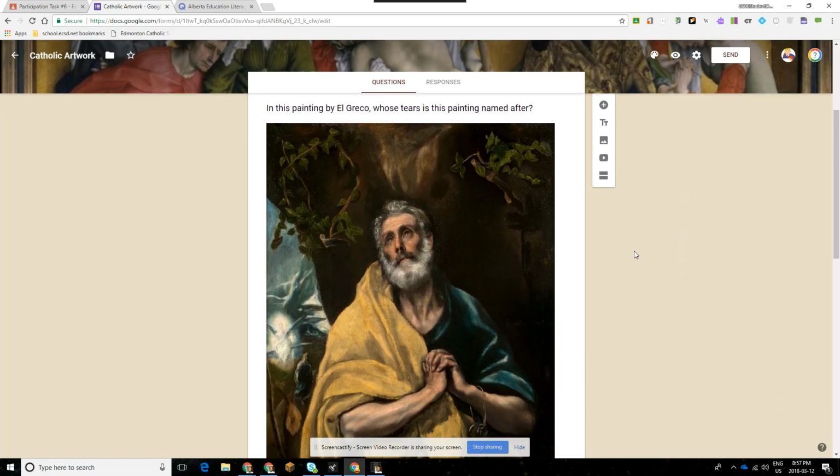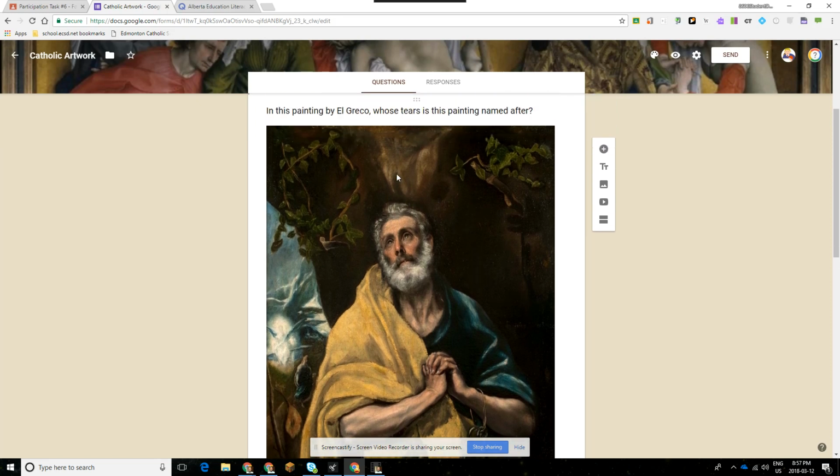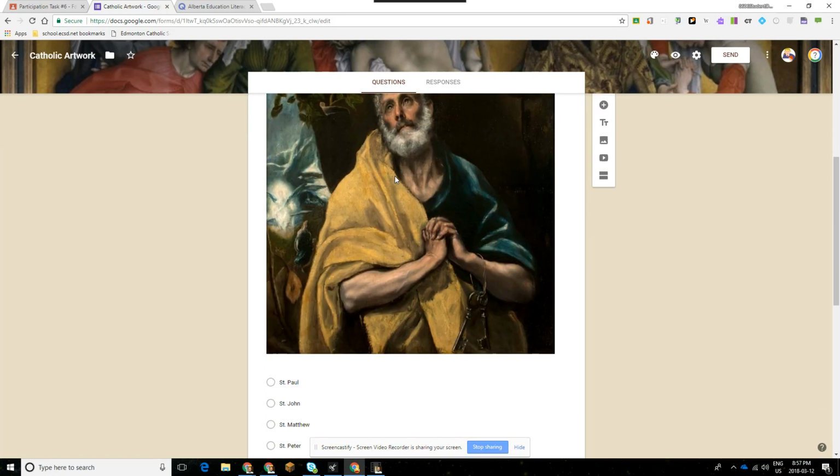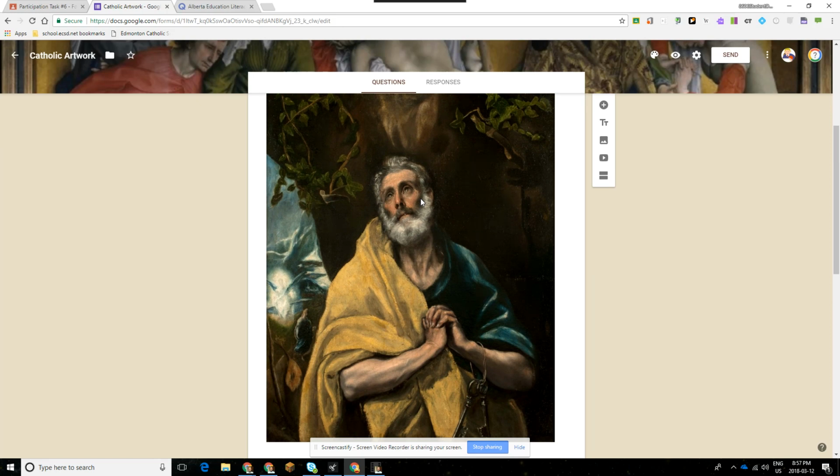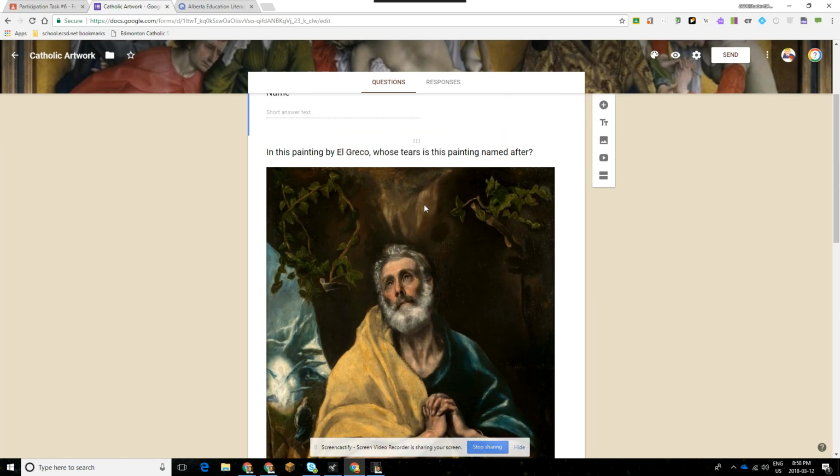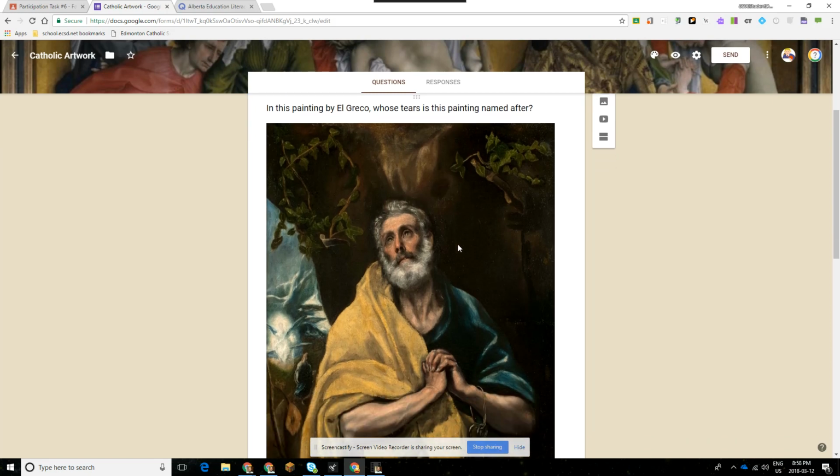I'd like you to have one question that is multiple choice or drop down, fill in the blank or check boxes, one of those four, because those are the four that can be auto graded. I want you to choose one of those four, turn on the quiz feature in the settings gear here, and then have one question where an image is part of the question, like this one.